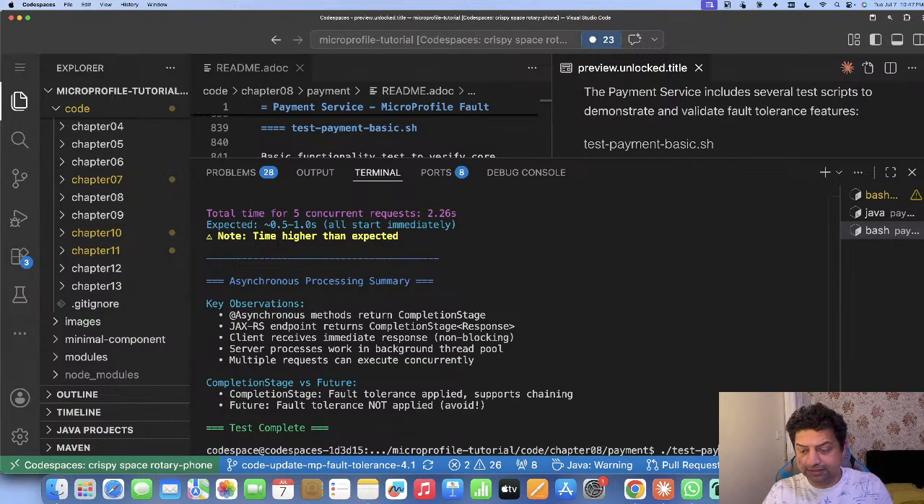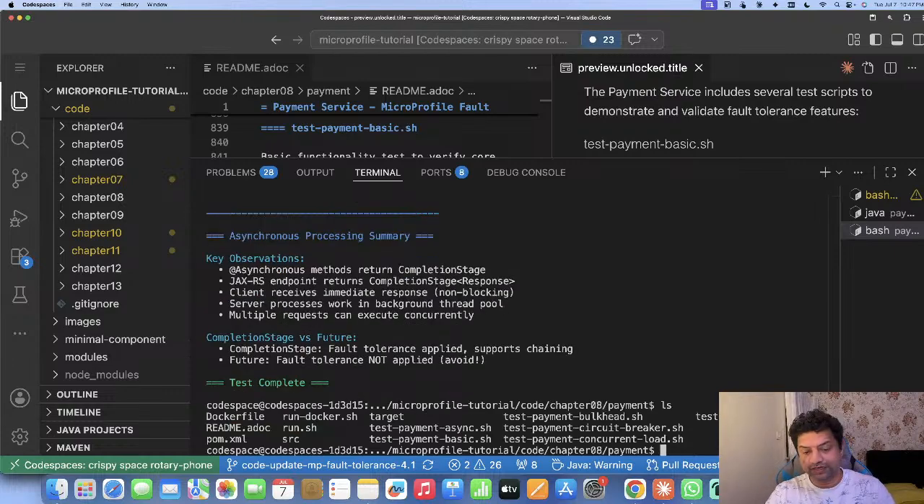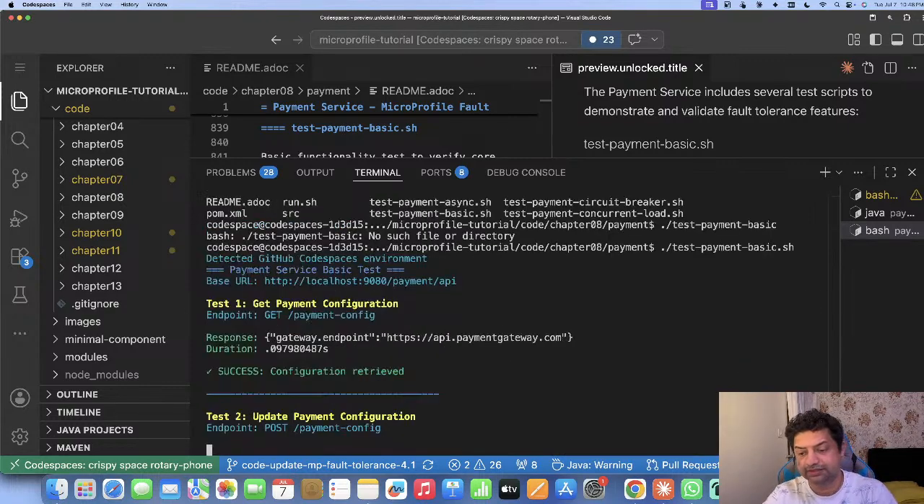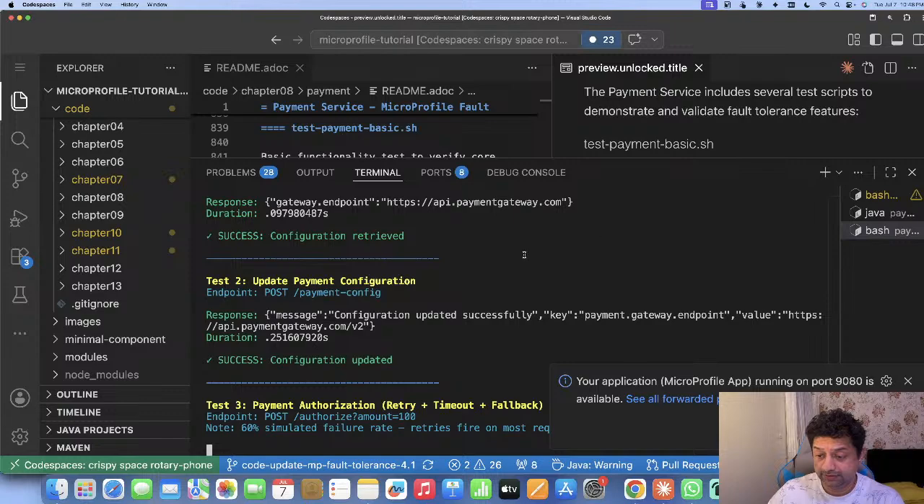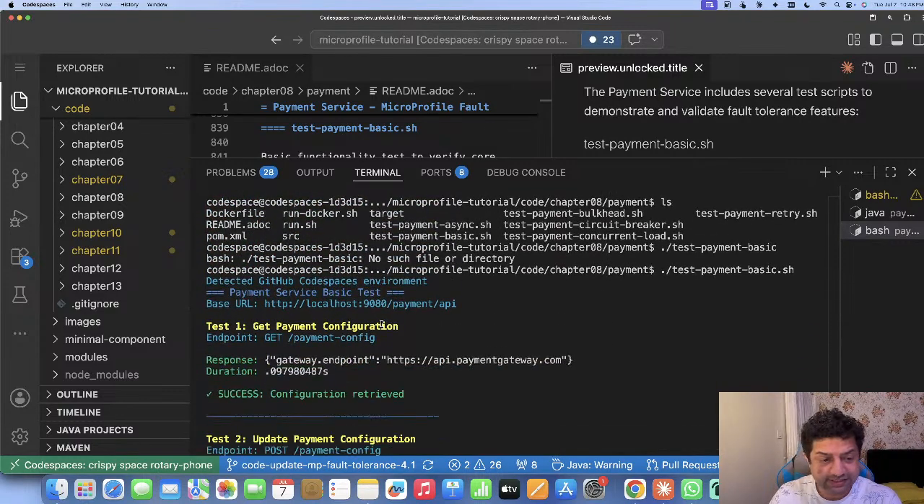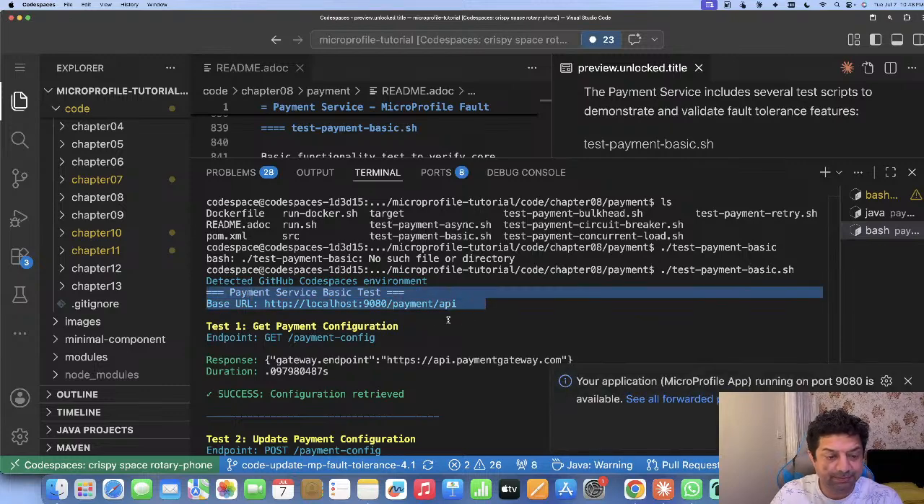So let me do an ls first to show you various commands. So let's say first test payment basic, and we have to put the extension as well, which is .sh. So this is the basic test for payment API.